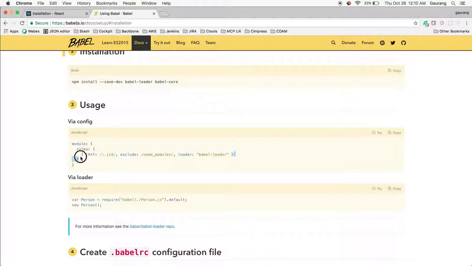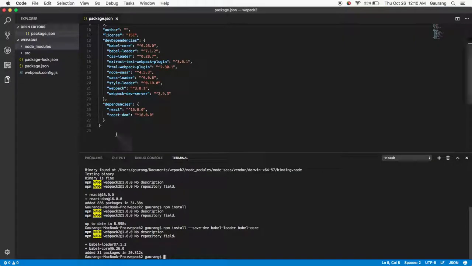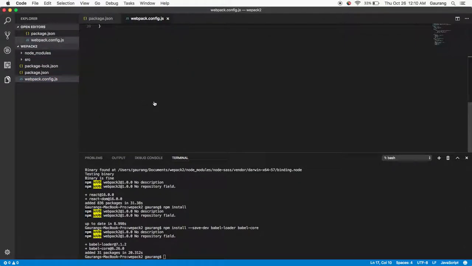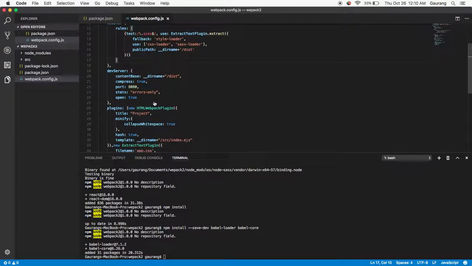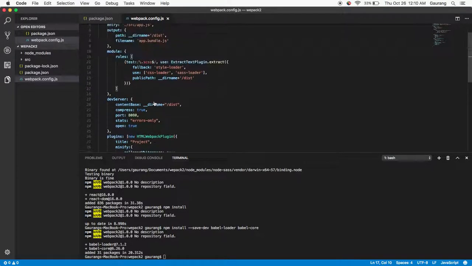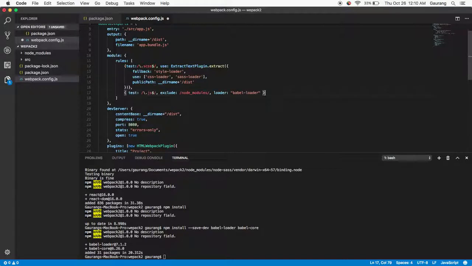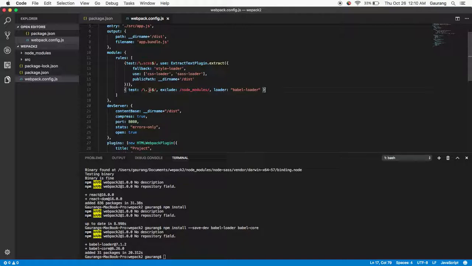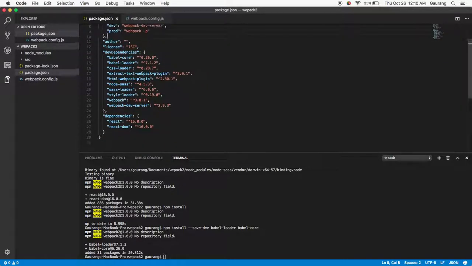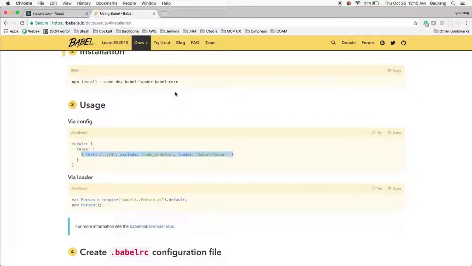So what we're going to do is I'm just going to copy this stuff up, and I'm going to open my webpack.config, and over here I'm just going to paste this particular thing off, and it looks good to me. So any file which is having JS extension is going to use Babel loader, which we have already installed into my package.json. There is nothing over here.